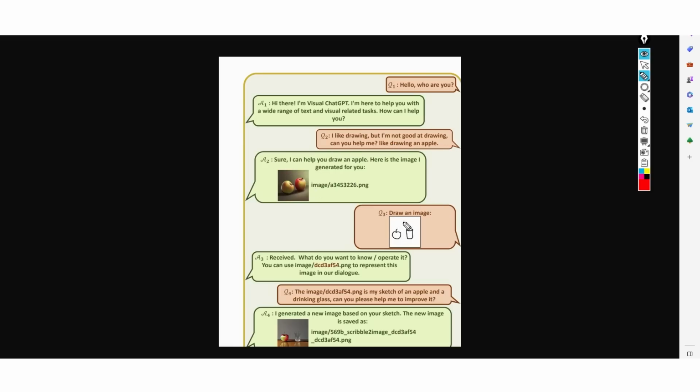Now, what's also cool about this is that the user inputs this very basic image, which you can see right here, and then they ask VISUALGPT, saying, hey, look, this is a sketch of my apple and a drinking glass. Can you help me to improve it? And you can see it generated a new image based on your sketch. The image is saved as this right here.